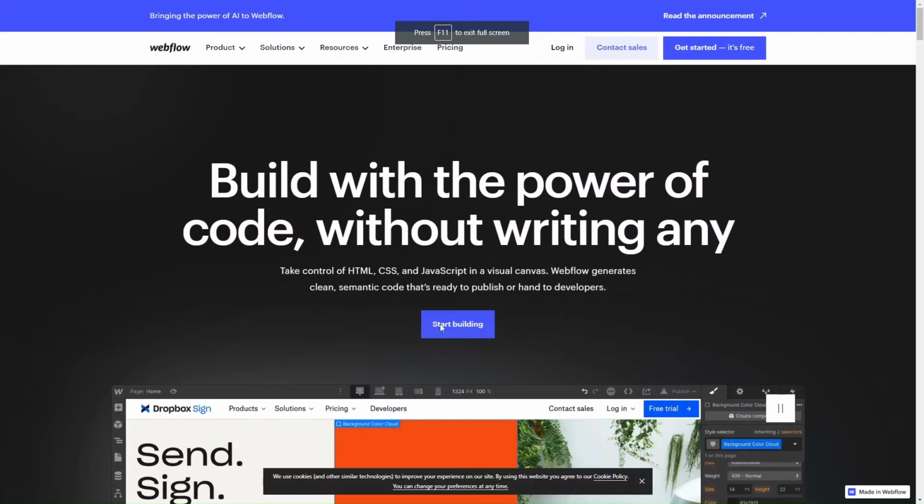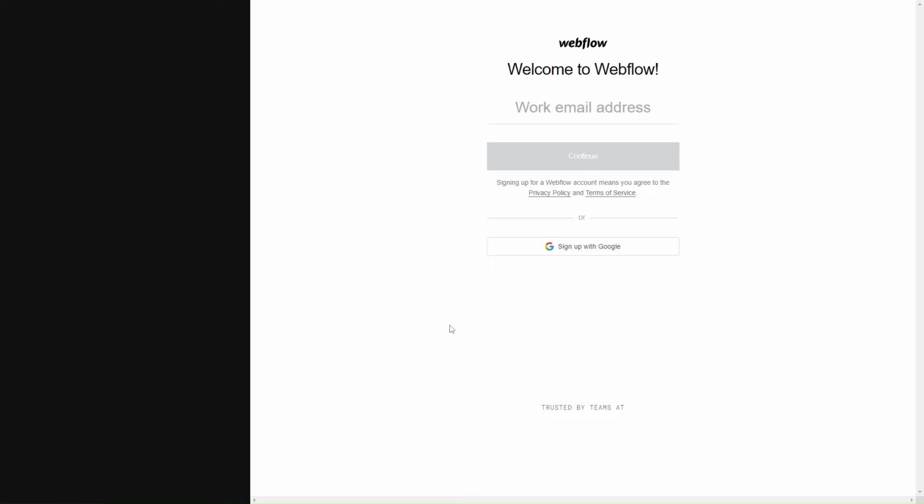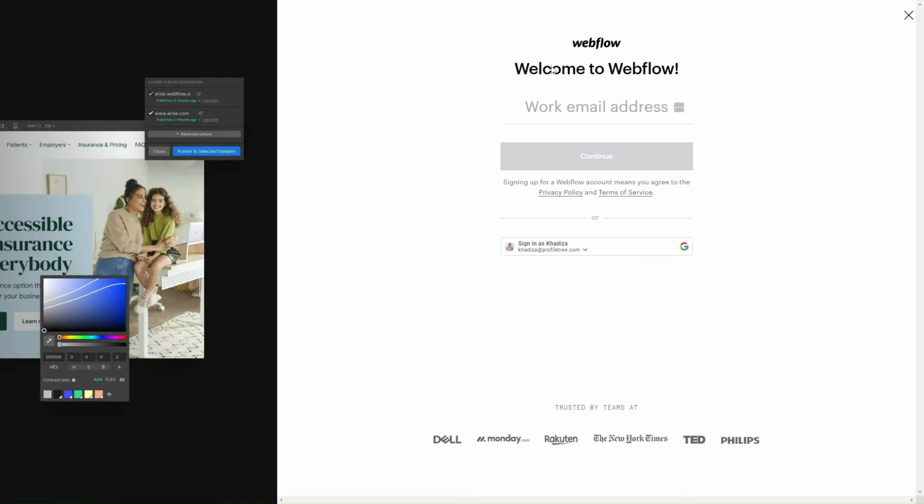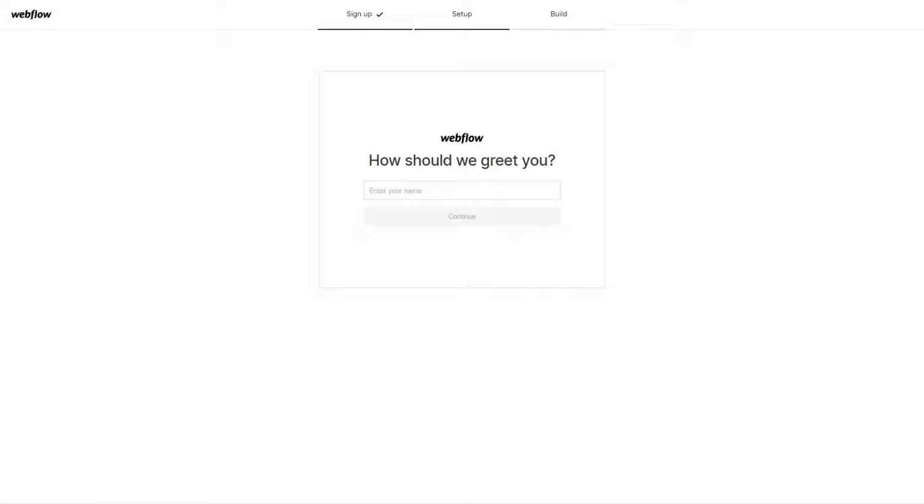So to get started with Webflow, it is mainly free until you need to select a plan. What you want to do is first go on to Webflow's website, look for the homepage here, and click on the Start Building button. The first thing that you need to do is set up an account. You can either use your Google, or you can just type in any of your email addresses to start creating an account with Webflow.